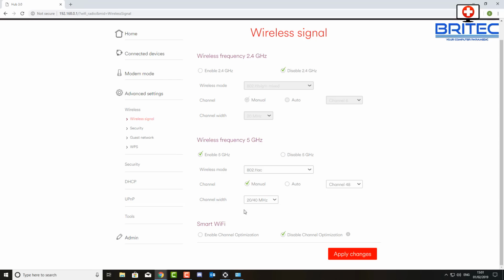So you can see here we do have 20 megahertz, 20 to 40 megahertz, or 20 to 40 to 80 megahertz. Depending on what you want to connect to, that is the best thing. I would probably put it up to this one if I was forcing it to go to AC here, and that way you're going to force it to stay on the higher ones as well.